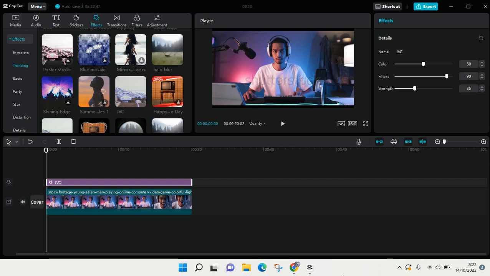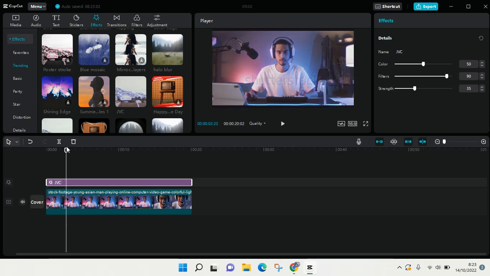So in this tutorial, I'm going to show you how to change the video storage location in CapCut for PC. Maybe if you have difficulty finding your exported video that you edited in CapCut, it's time you change the video storage location, and I'm going to show you how you can do that.